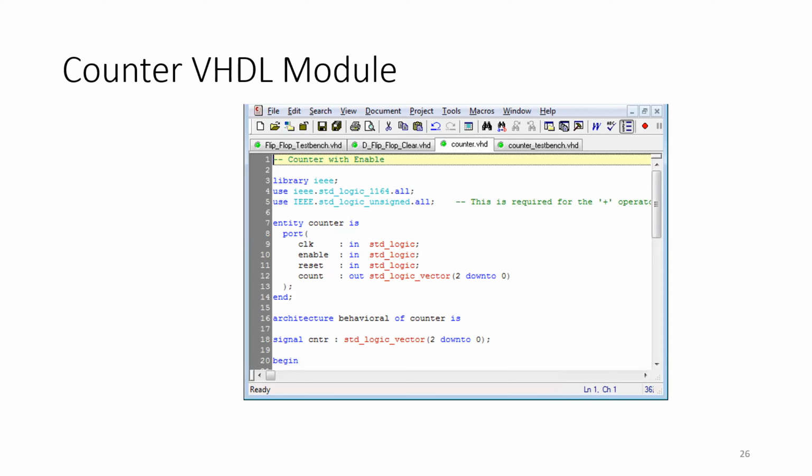Counter, how it works. I have here counter, clock, enable the counter, reset, and count. And I have a signal. The counter is a 3-bit counter, so it can start counting 0,0,0 up to 1,1,1.